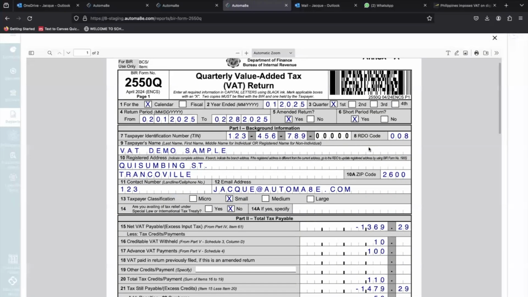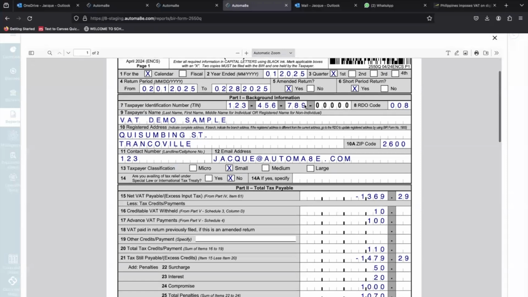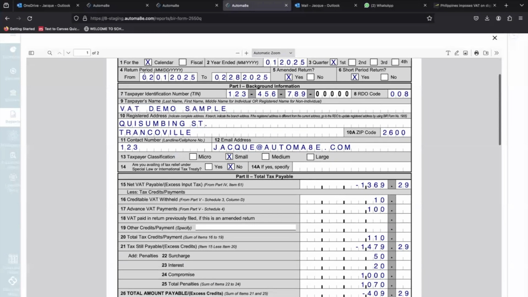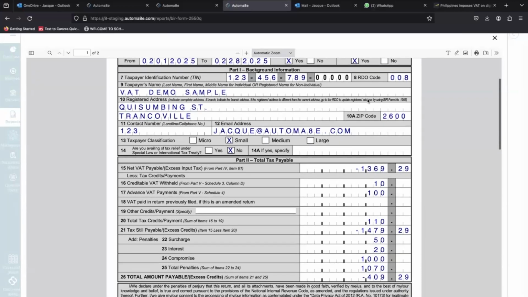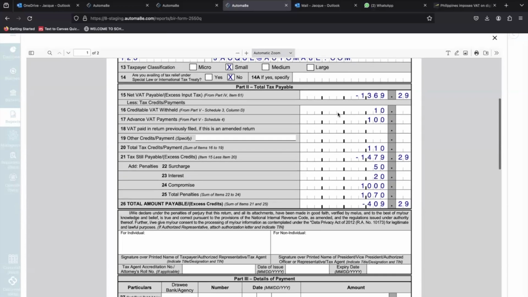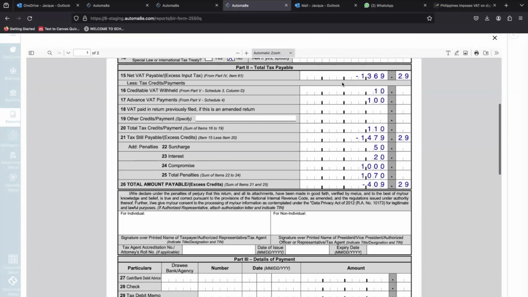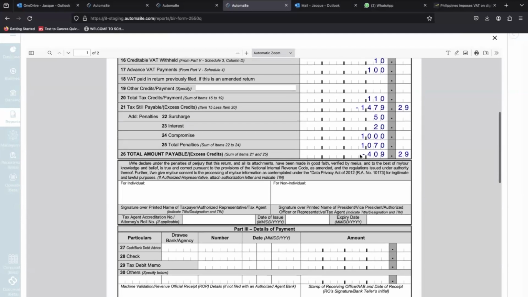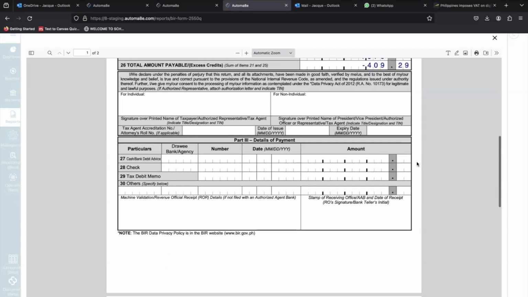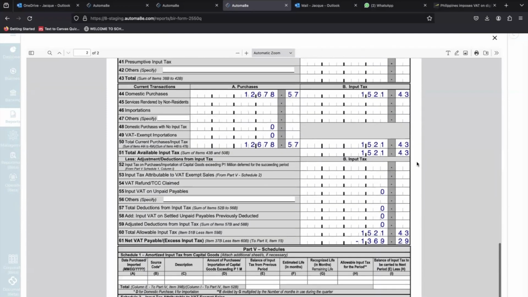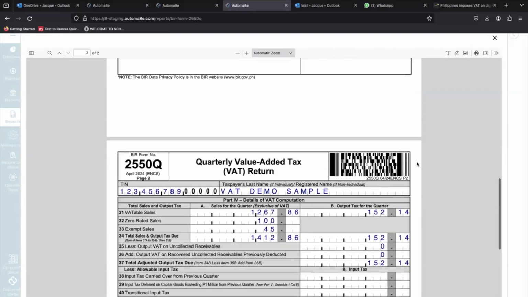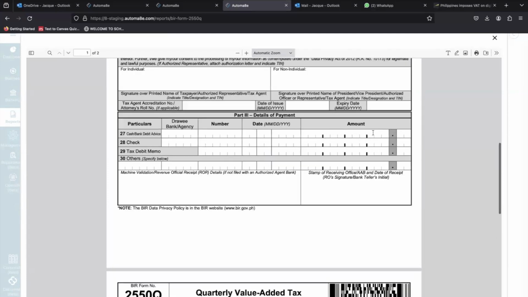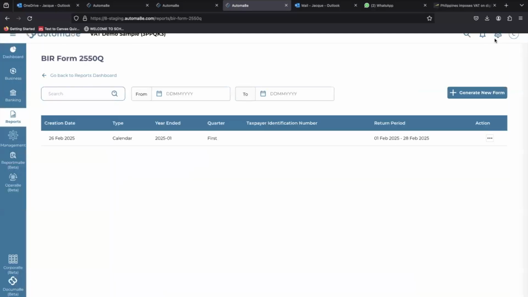Okay, so now we have our form here for calendar ending 2025, first quarter period we set earlier, whether it's amended return or not, short period return, and then we have now the details. So earlier we placed these details to compute 409.29 excess VAT. So the details will be automatically placed here by the system. Now, once you review this one and this is correct, you can file it to the BIR, or you could just delete it, or you can download it, or you could edit it.